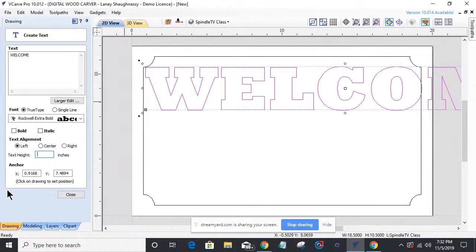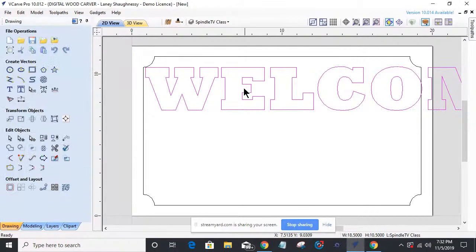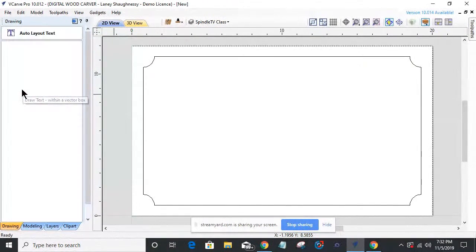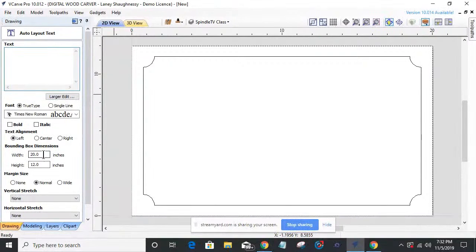I'm going to go in a different tool. That's what I'm going to do. I'm going to close this out. I'm going to go into my draw text within a vector box tool. I want to use this tool. That way I've got my bounding box that I can work with, and I want this text to be fit within a 16 by 16 by 8.